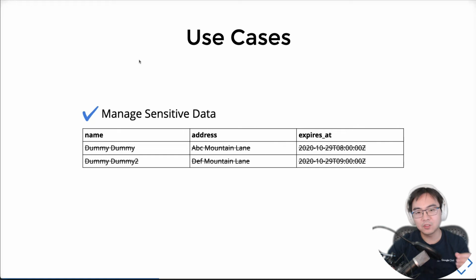So let's talk about a number of use cases for which this can be very useful. The first is to use the TTL to manage sensitive data. You can see I've set these two records to today at 8 a.m. and 9 a.m. UTC. You can use the TTL feature to automatically expire records like these when the timestamp is reached. From that point onwards, it will start cleaning out data, typically in a couple of hours or a couple of days, depending on how busy the clusters are behind the scenes.